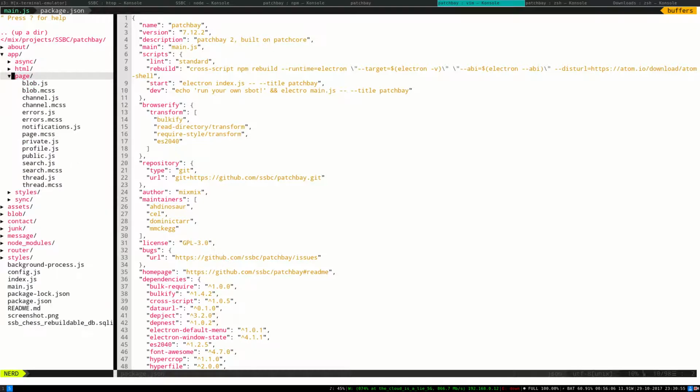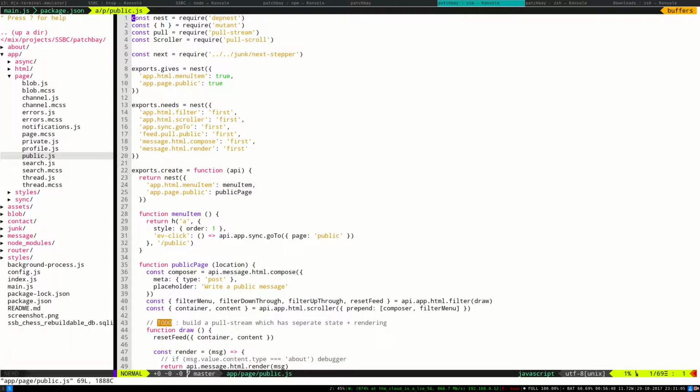So pages in Patchbay are under app page, and here's public. There's a couple of different things in here than your average Node.js file. So we've got require files along the top.